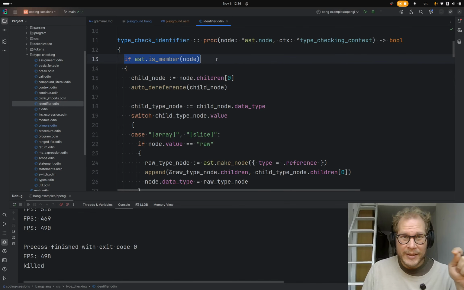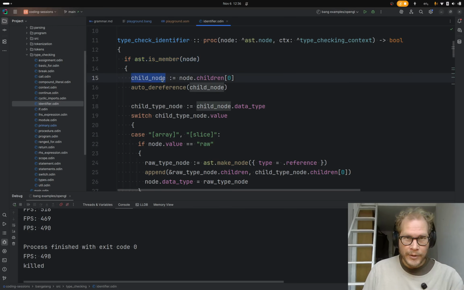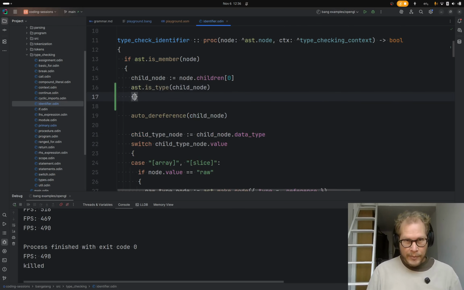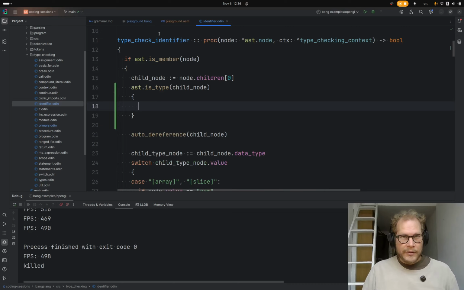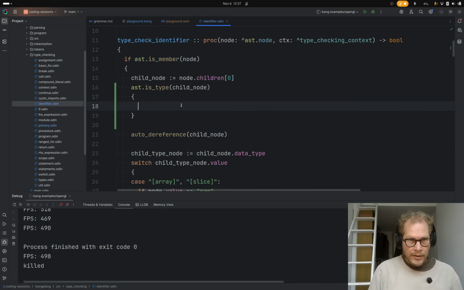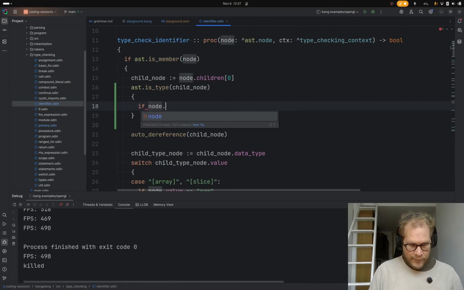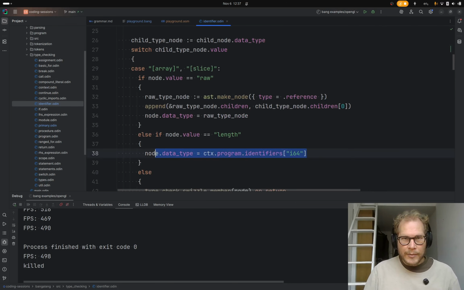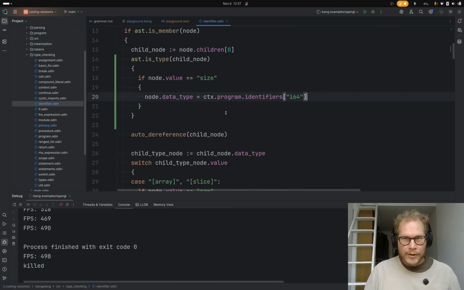If our identifier is a member, and the child node is what it's a member of, so if it's a member of a type, so for example, this is a member of a type, so we can say if node.value equals size, we need to apply some type information. We'll call it an i64, the size.